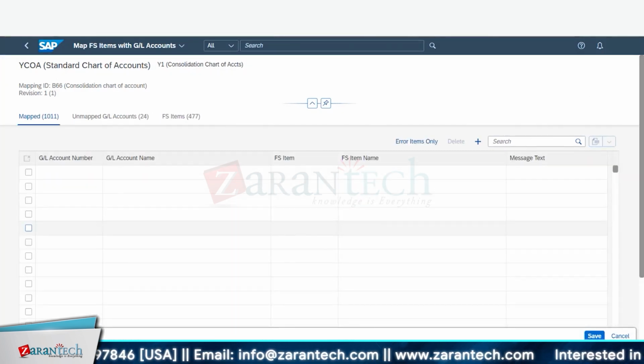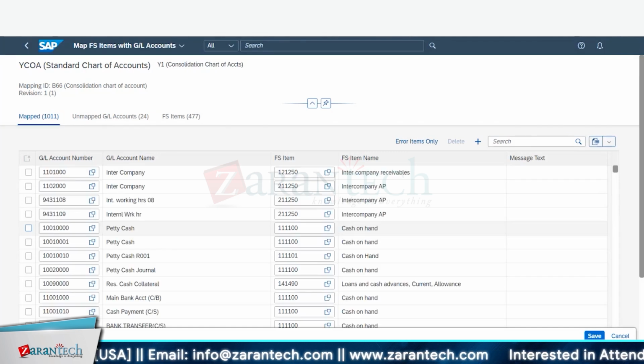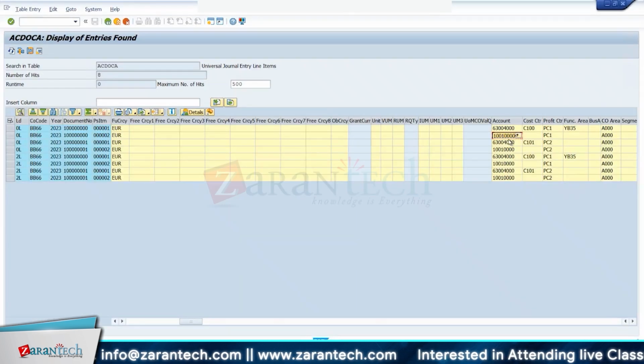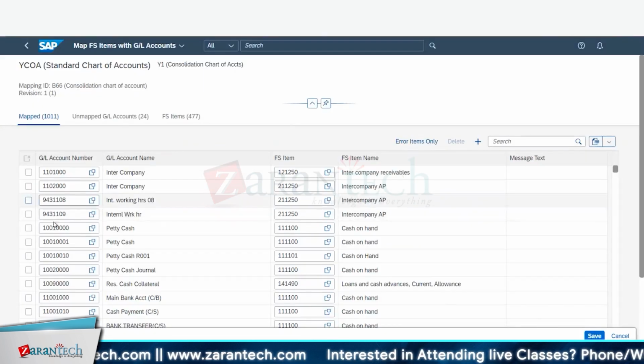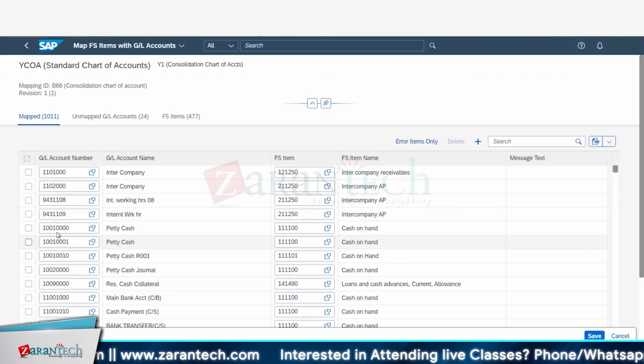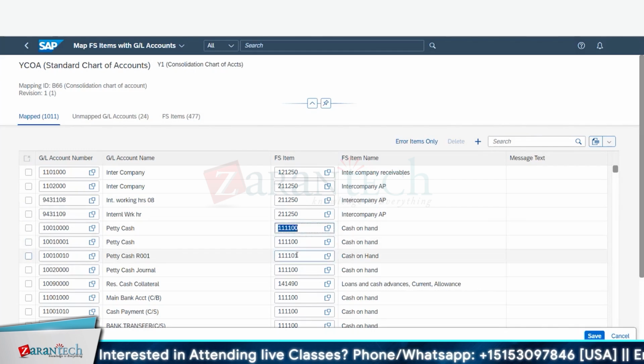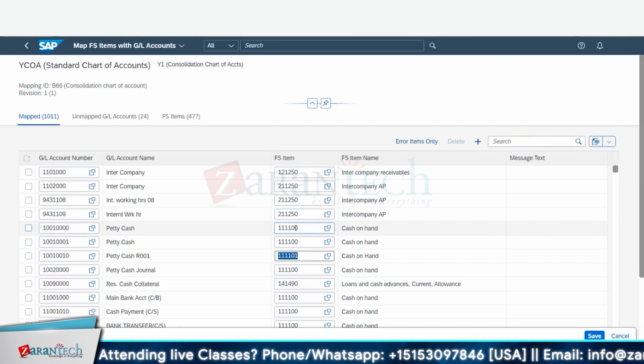Here, assume the GL account I posted in the entry is 100140, right? This is petty cash. It is being put into cash on hand. This FS item, what I'll do for this is change it to this FS item. Everybody getting?